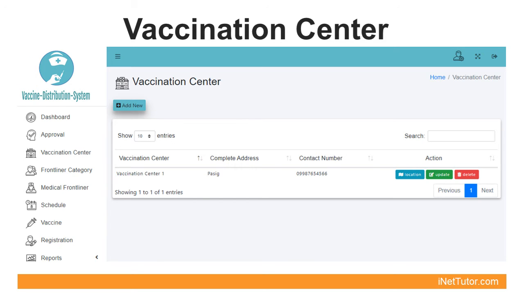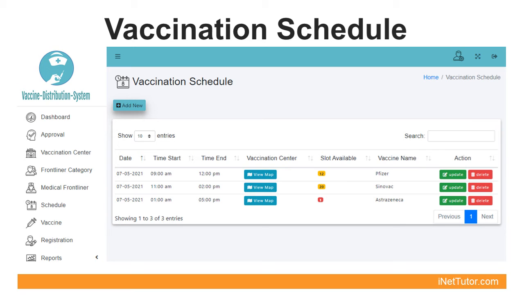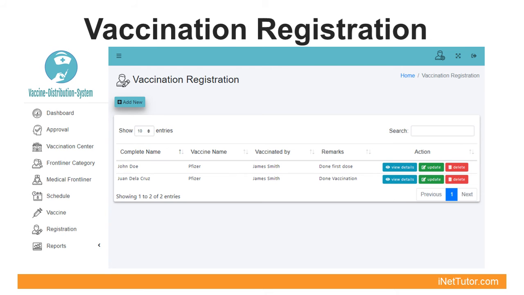View map. Vaccination schedule. This form will allow the admin to manage vaccination schedules of patients. The admin will encode the following information in the vaccination schedule form. Date. Time start. Time end. Vaccination center. View map. Slots available. Vaccine name.